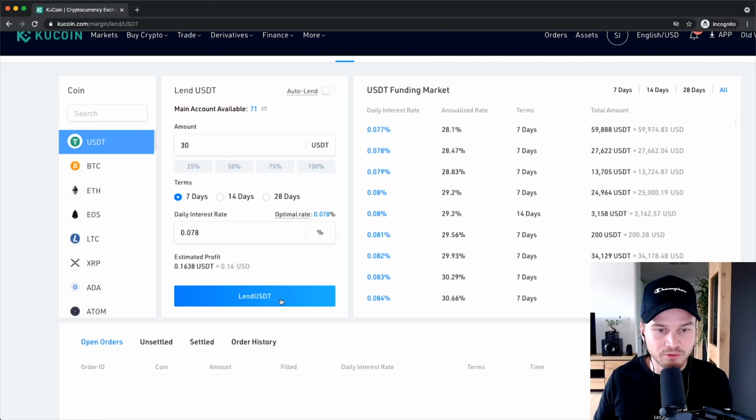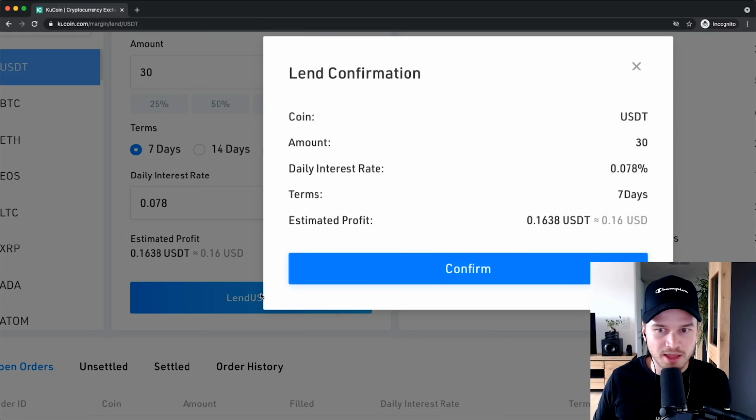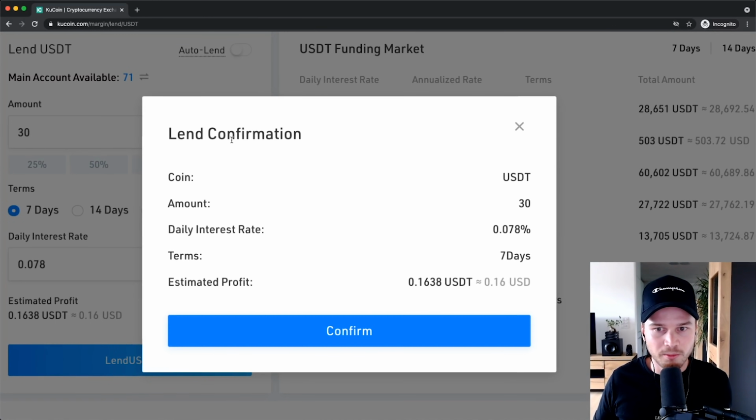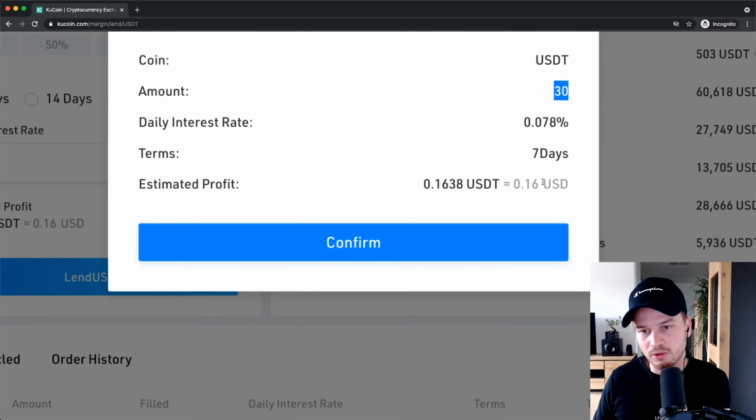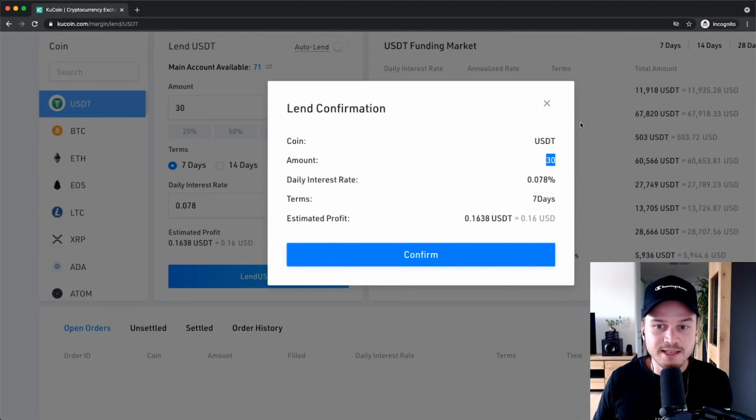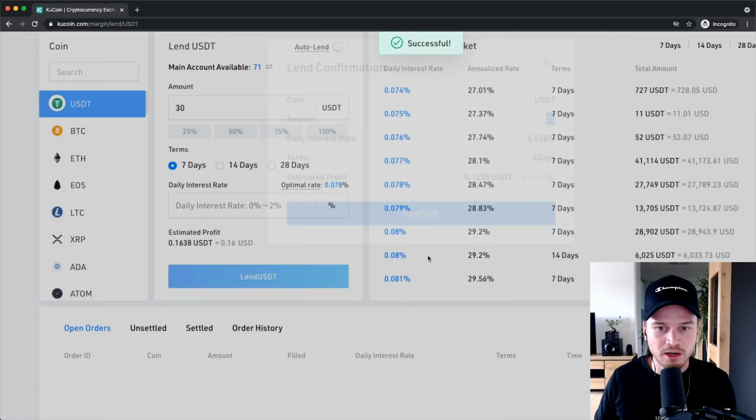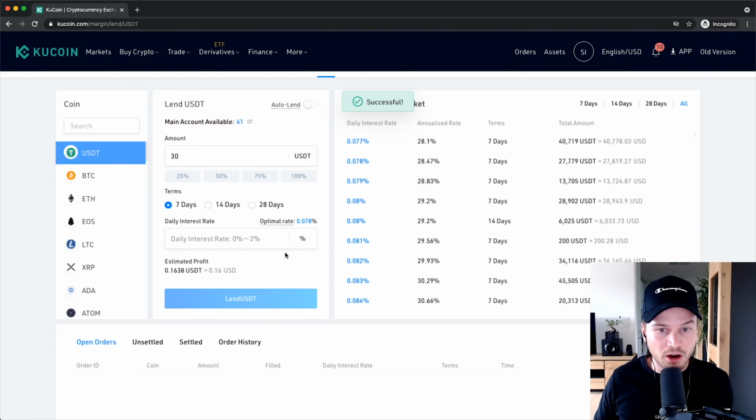So then all I have to do here is click on lend US dollar Tether. Here I can see a confirmation. So I'm going to lend out 30 US dollar Tether, daily interest rate of 0.078, and the terms are 7 days. So after 7 days, I will get back my $30, and I will also get 0.16 US dollars, so 16 cents as an interest payment after those 7 days. So I'm just going to click on confirm here, and then my offer will join the market right here.